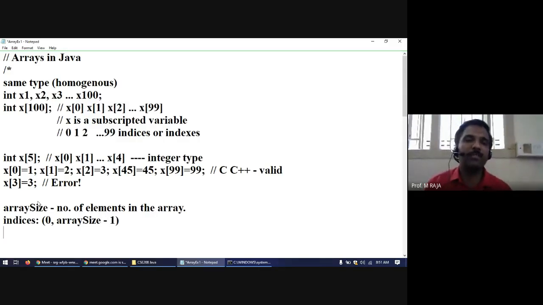So declaring an integer array with 50 memory locations, where the array size is 50, means you can only access the indices from 0 to 50 minus 1, that is 0 to 49. In case you try to access any other index out of this range, Java automatically throws this exception: ArrayIndexOutOfBoundsException.